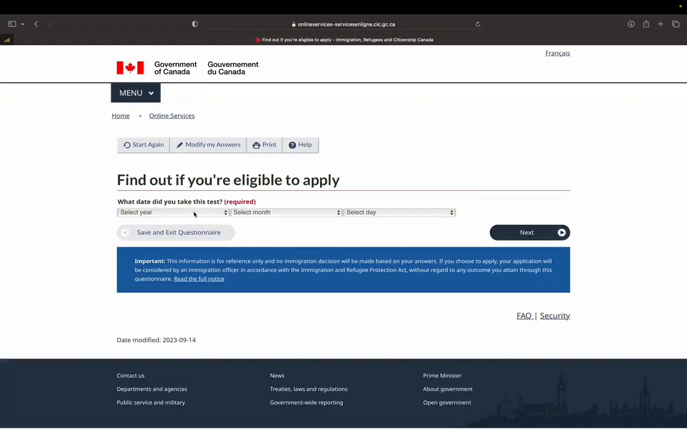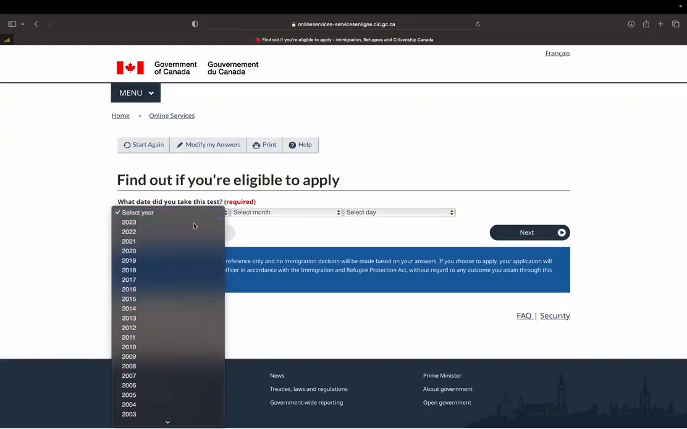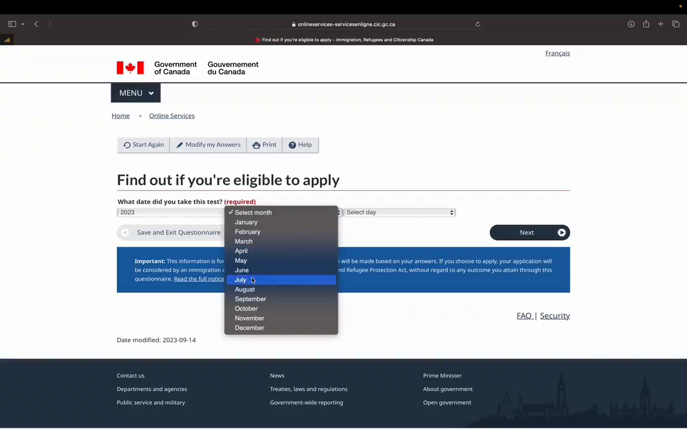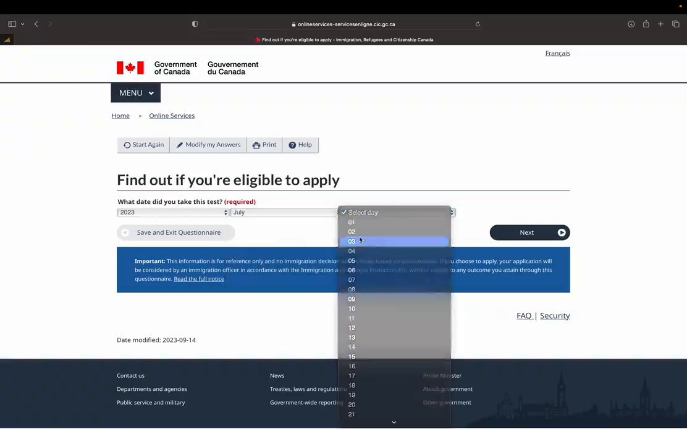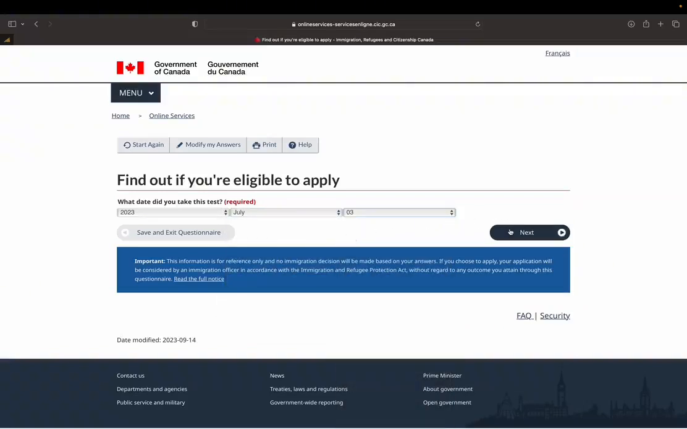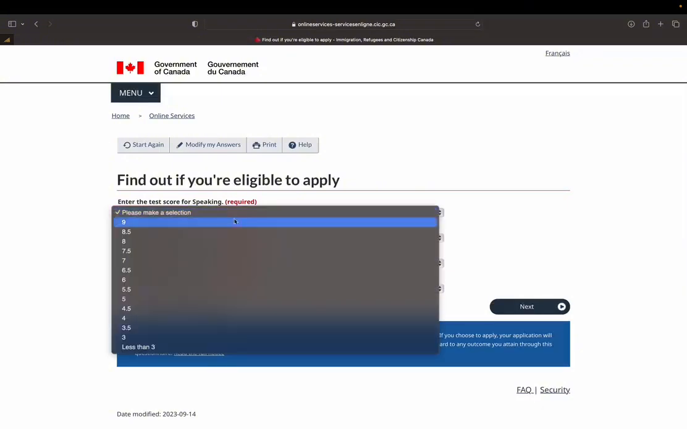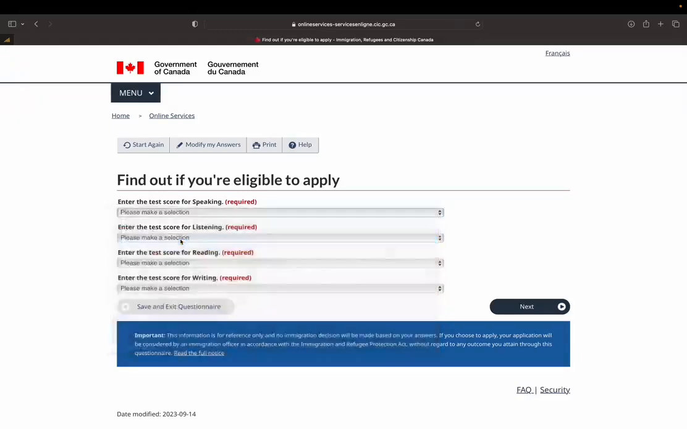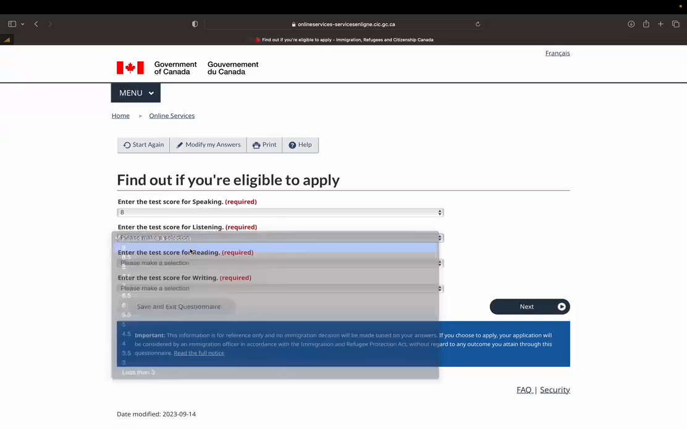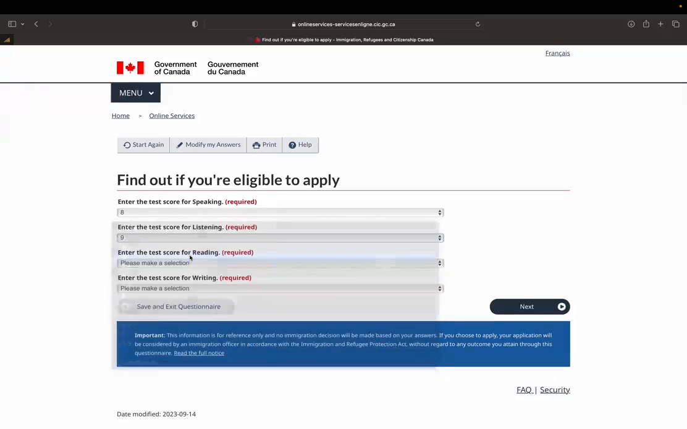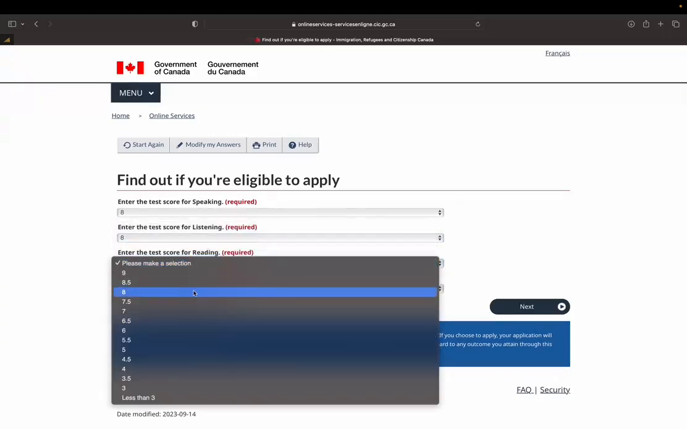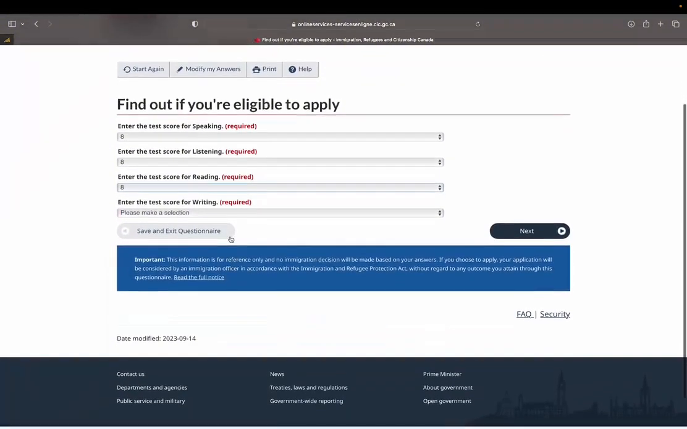And then it says, what day did you take this test? Let's say that it's just recent, right? Let's do July. Any date at all is fine, and then you go next, and then you say enter the test score for speaking, enter the test score for listening. So there are scores from 3 all the way to 9, right? Let's assume that we choose 8 on all of them, okay? But make sure that you do study for this IELTS. It's very important because it will put you ahead of many people.